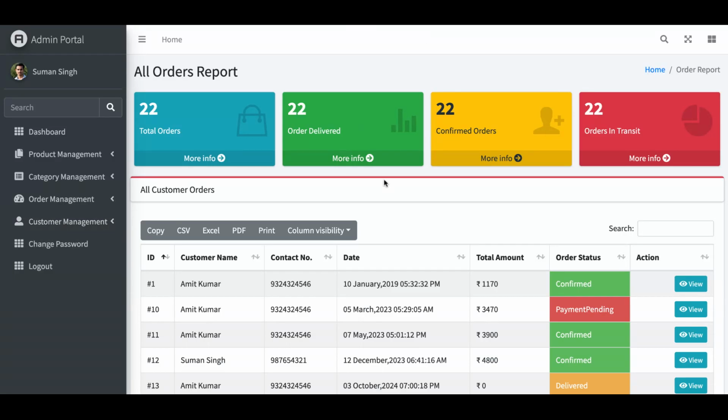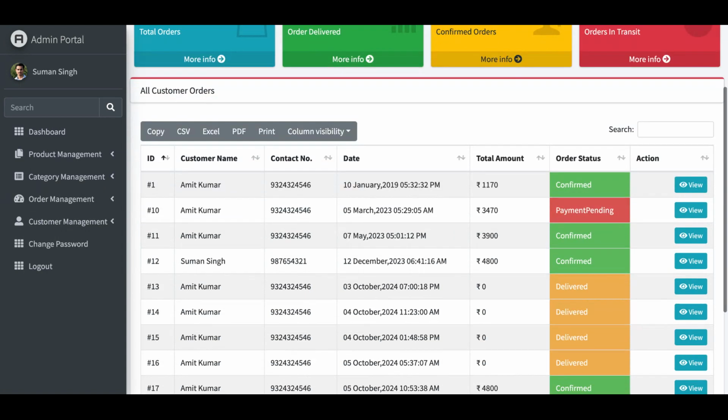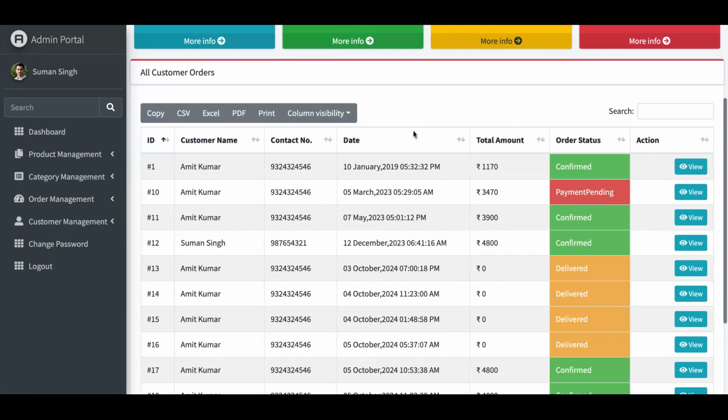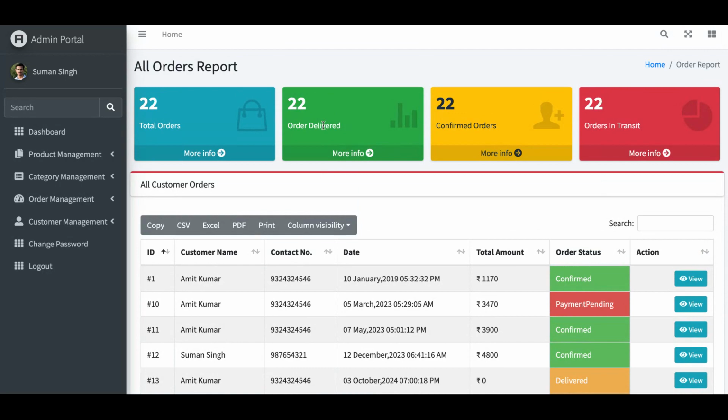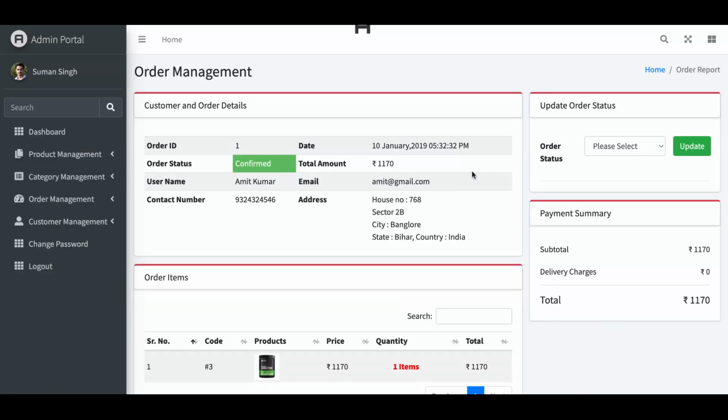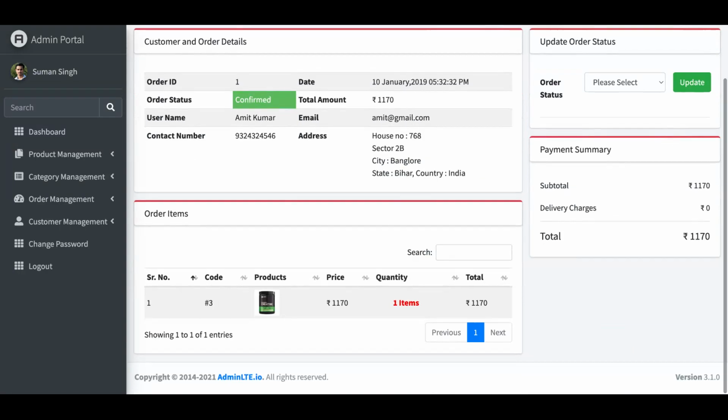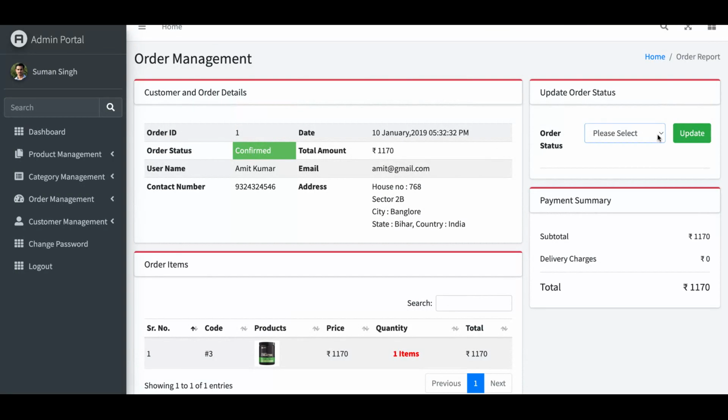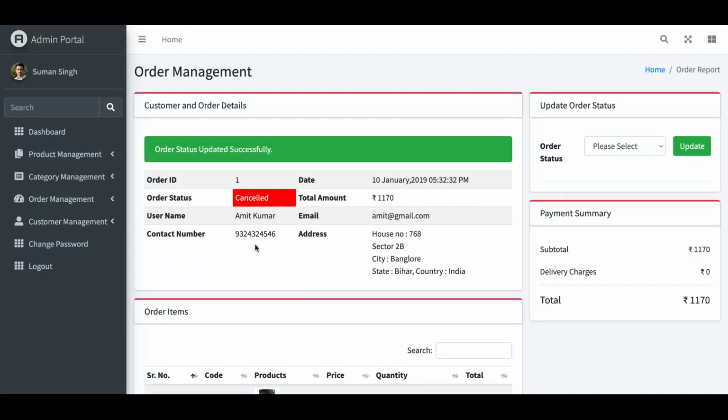This is the orders management page. You can see all the orders, total orders, orders delivered, confirmed orders. If you want to see the details of Amit Kumar, you can click on the I icon. You can see the order details. If admin wants to cancel an order, admin can update it, and you can see the order has been cancelled.